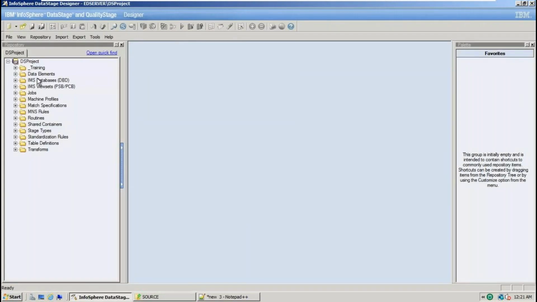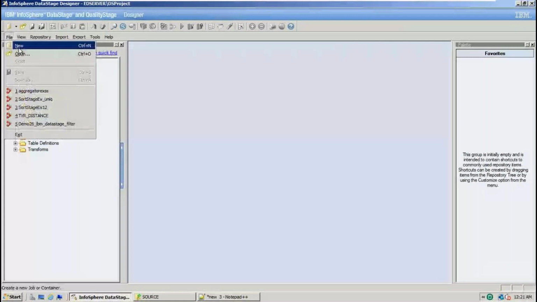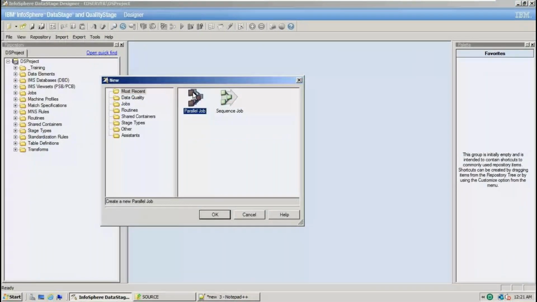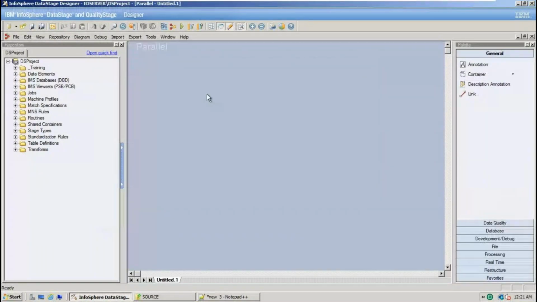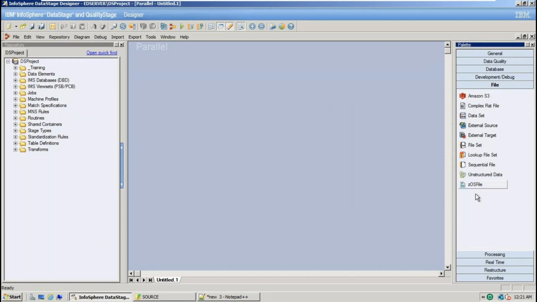So now let me go to File, and there is New, Parallel Job. This is the way to create a parallel job. Now I have to take the stages, right? If I want to read the text file, in the File section of the palette there are multiple stages. We have to use these stages. Let me go for the sequential file stage and simply drag it into the designer workspace, the design canvas.